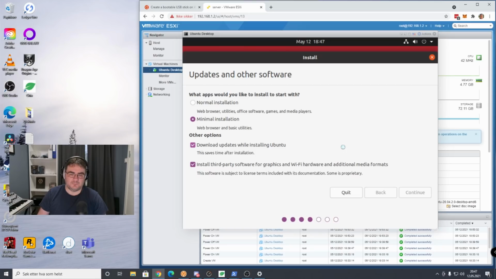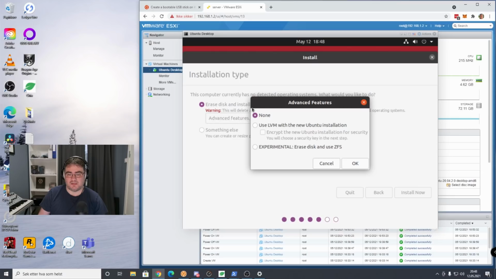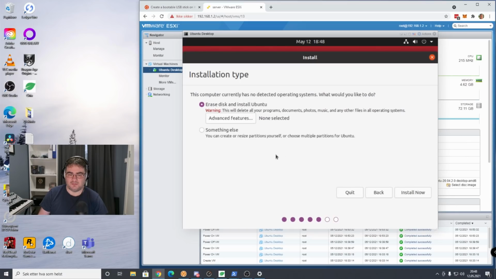Just press continue. Now it says this computer has no detected operating system, and it asks us what we want to do. In this case, we want to erase the disk and install Ubuntu, and this will of course delete all your data on your drive if you have anything there, so you have to realize that. And you also have advanced features here where you can do some other settings. I'm not going into the advanced features. If you want to do the partitioning yourself, if you want to set the swap size yourself, things like that, we just want to do this the easy way. Select erase disk and install Ubuntu.